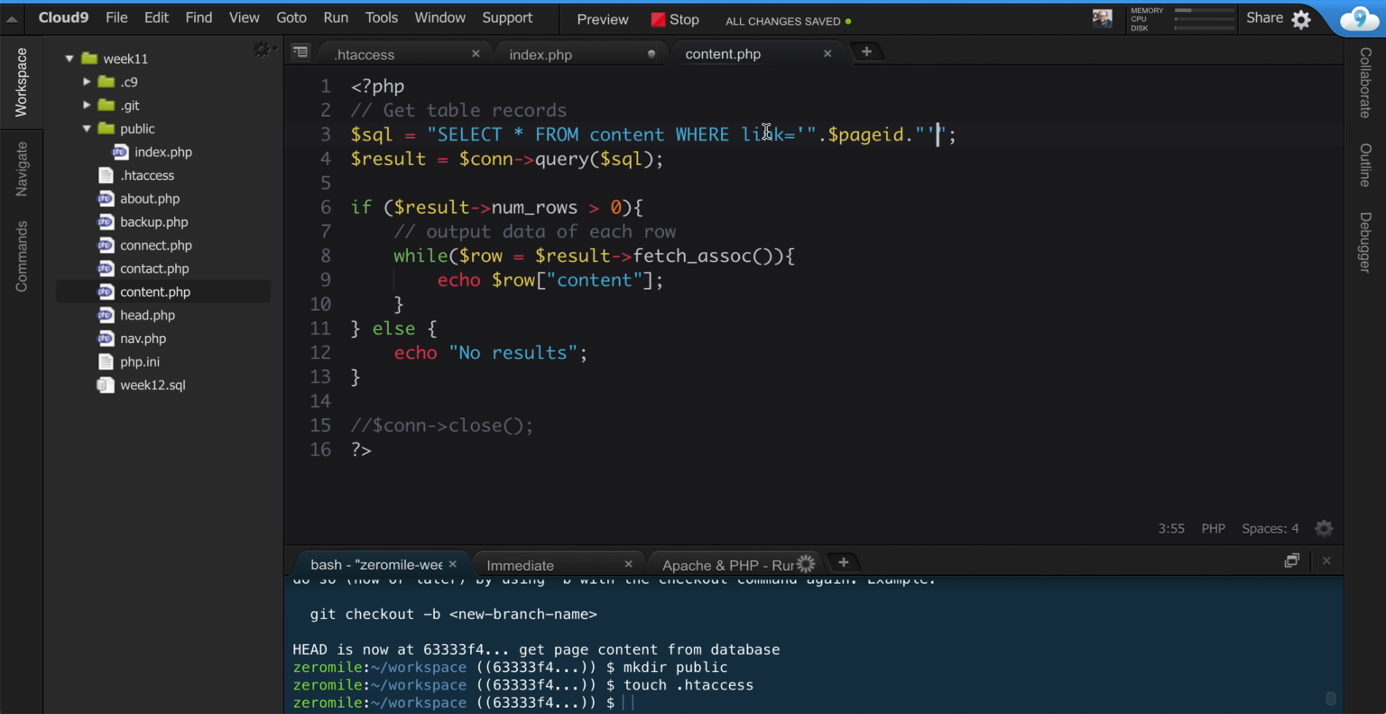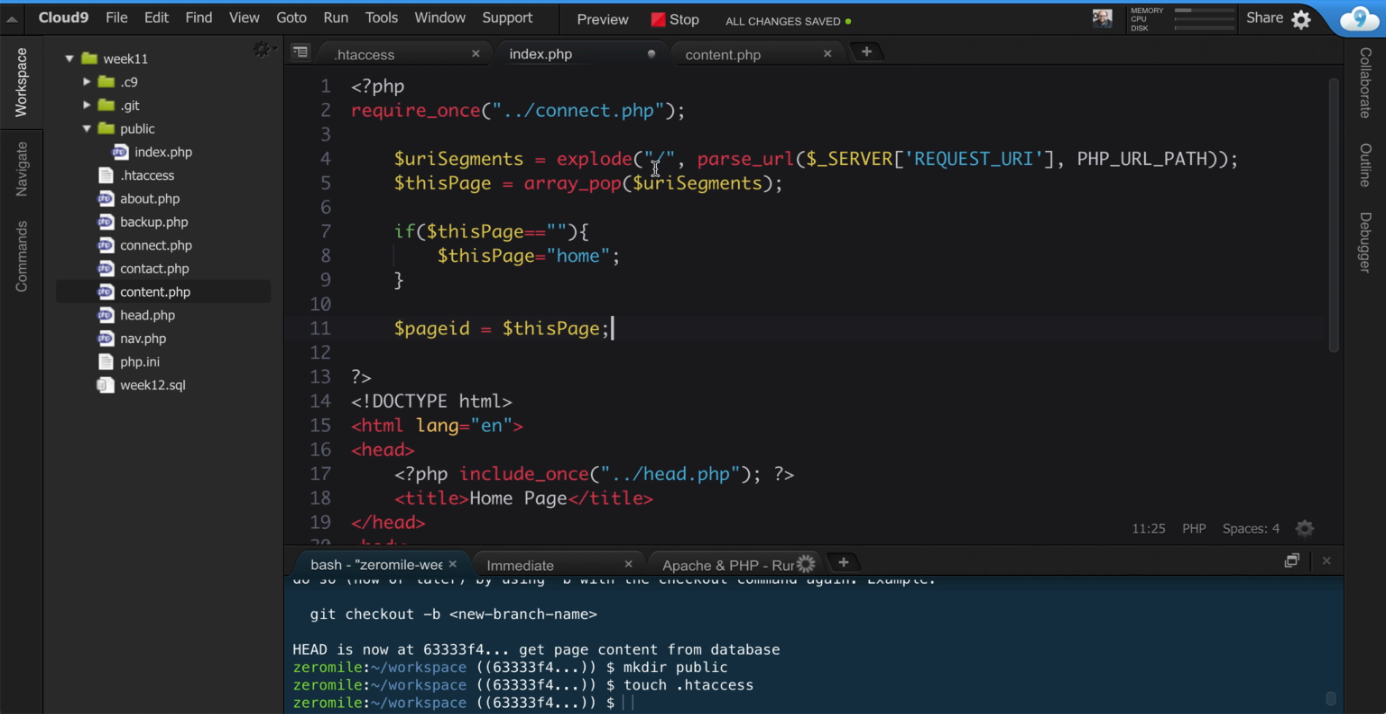Don't forget to save that. And we made some changes to index, so we should probably save that. And let's close out htaccess. Okay, so I think we're good with our code. Now let's head over to PHP MyAdmin to make our changes.